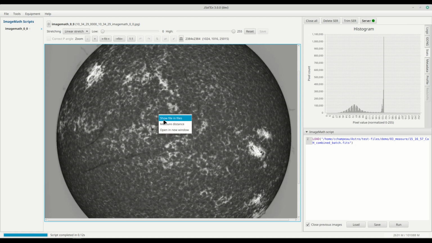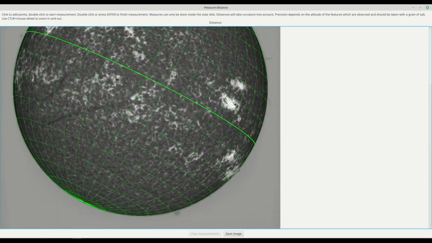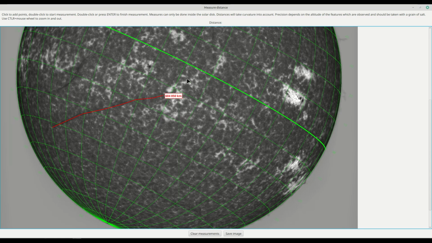So either you right click and click measure distance, or you can click on this button here and it opens a new window with a globe, and you can zoom in, zoom out, and you can center on where you want to measure. And then I'm going to start a measurement just by double clicking, and then I can basically go on the disk, and you see that there's a curve there because it basically follows the globe. So I'm going to create some waypoints around the filament and try to follow its path. And let's say that it ends here, and then double click, and I have this measurement which is done.